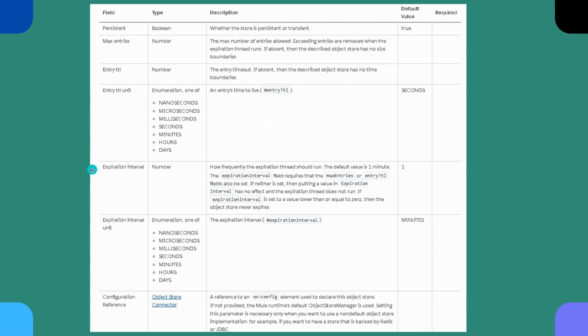Okay, moving on to the next is expiration interval. So the type is number. This field is very important, guys. So what is written here? How frequently the expiration thread should run. The default value is 1 minute. The expiration interval field requires that the max entries or entry TTL field also be set. So guys, you need to set the max entries and entry TTL value.